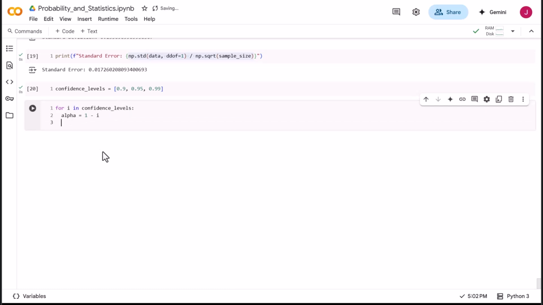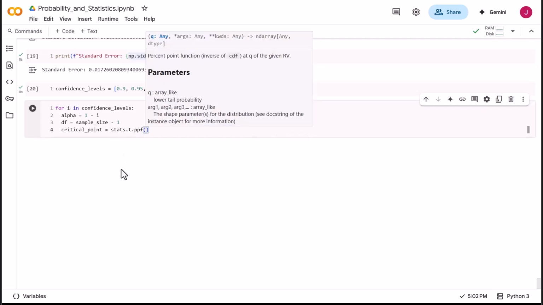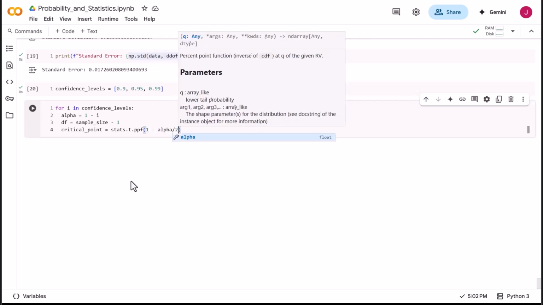Then the degree of freedom is simply sample size minus 1. Then here I'm going to calculate the critical point for a two-sided confidence interval, right? So critical_point is equal to stats.t.ppf. I call this function from the t distribution in stats that we have imported already, and here we will pass 1 minus alpha divided by 2, and the degree of freedom.